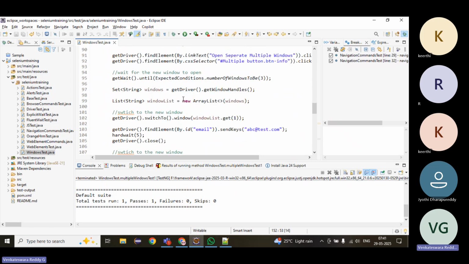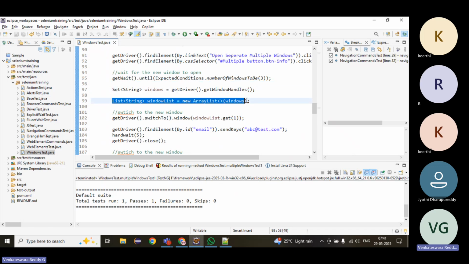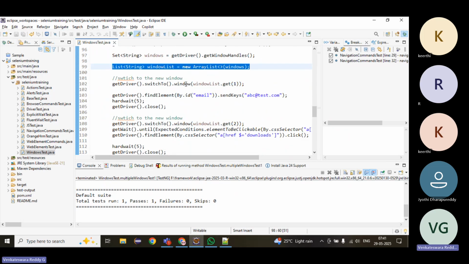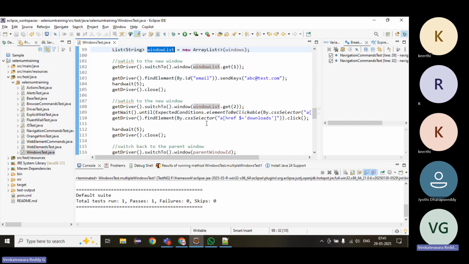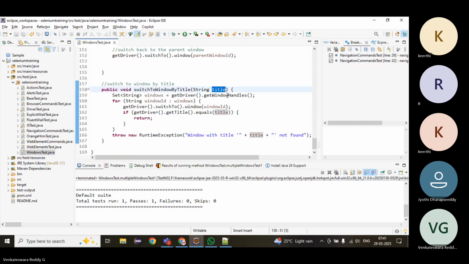Then how will you handle it? We have learned two ways. One is we can get all the windows, convert the set to a list, and then switch to a window by getting it from the list. We can get either the first window, second window, or third window, switch to it and do the action. Or, by using the title, we can create a simple method and pass the title of the window we want to switch to.